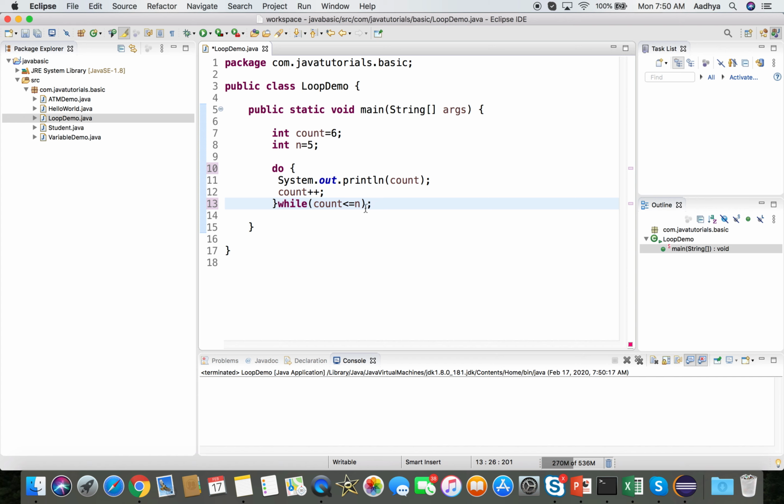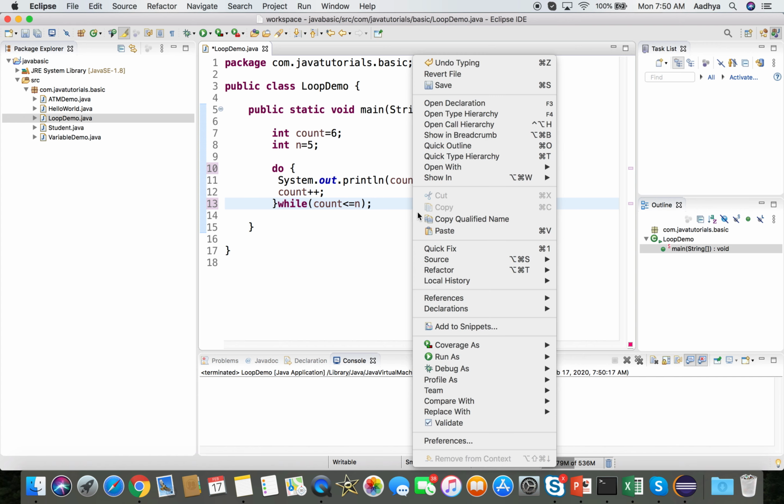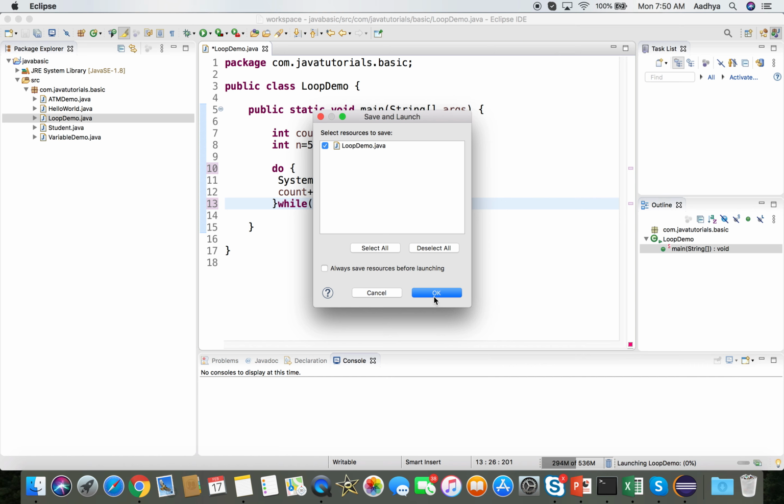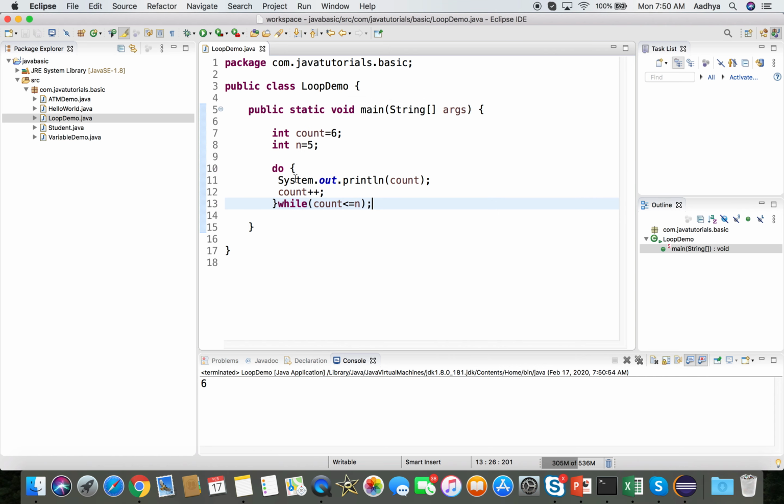Earlier you got the same output for while and do while, but this time it is not going to be the same, because do while always performs the operation. In this case, do while is going to print 6, then increment to 7 and check whether 7 is less than or equal to 5, which is false, and it comes out. So at least one time the do while is executed.